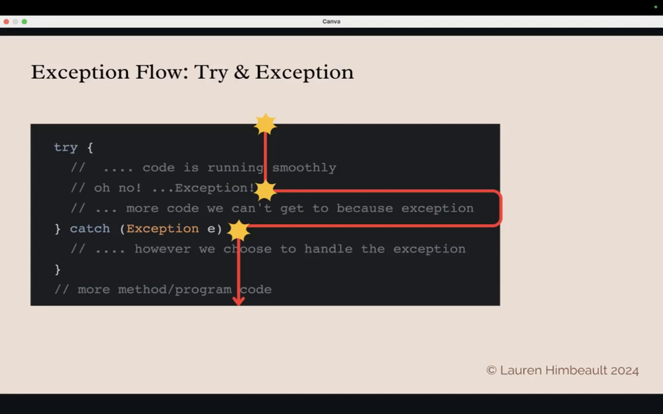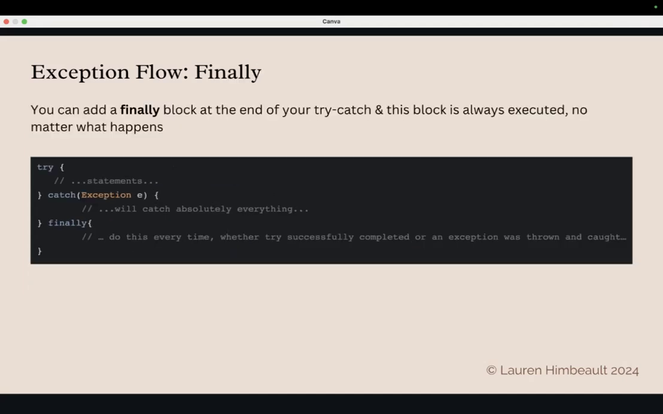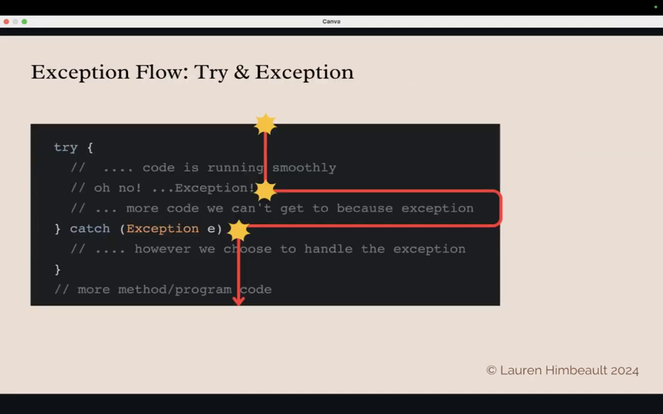Cool. And then of course, if we make it all the way through the try with no issues, we just skip over the catch and continue with more method program code.